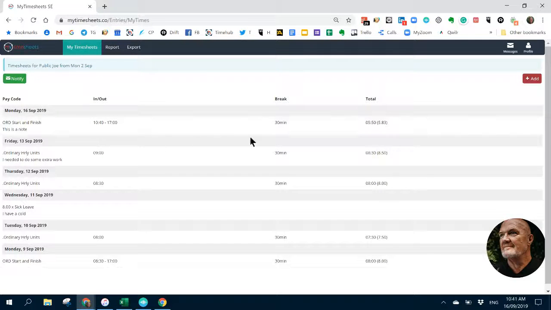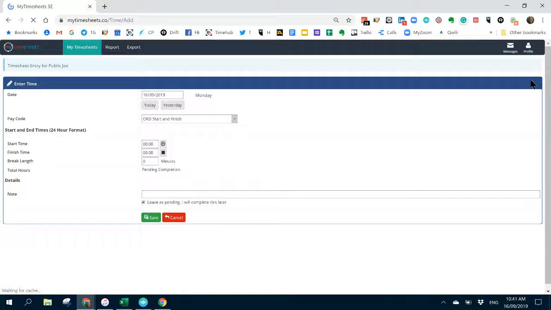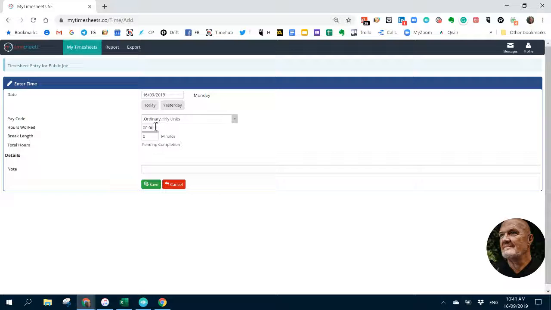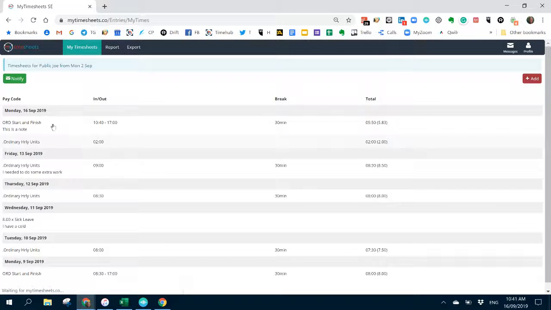Now we've designed this so that you can enter multiple records in a day. So for example, if I wanted to put a note as to why I had the gap, I can come in here, for example. Now these options in the pay code area are based on what your employer will give you access to, so not everyone will see all of these options, but I can also enter time in units. So I could put in here that I did 2 hours with no break to start the day and save that. So now I've got 2 entries.